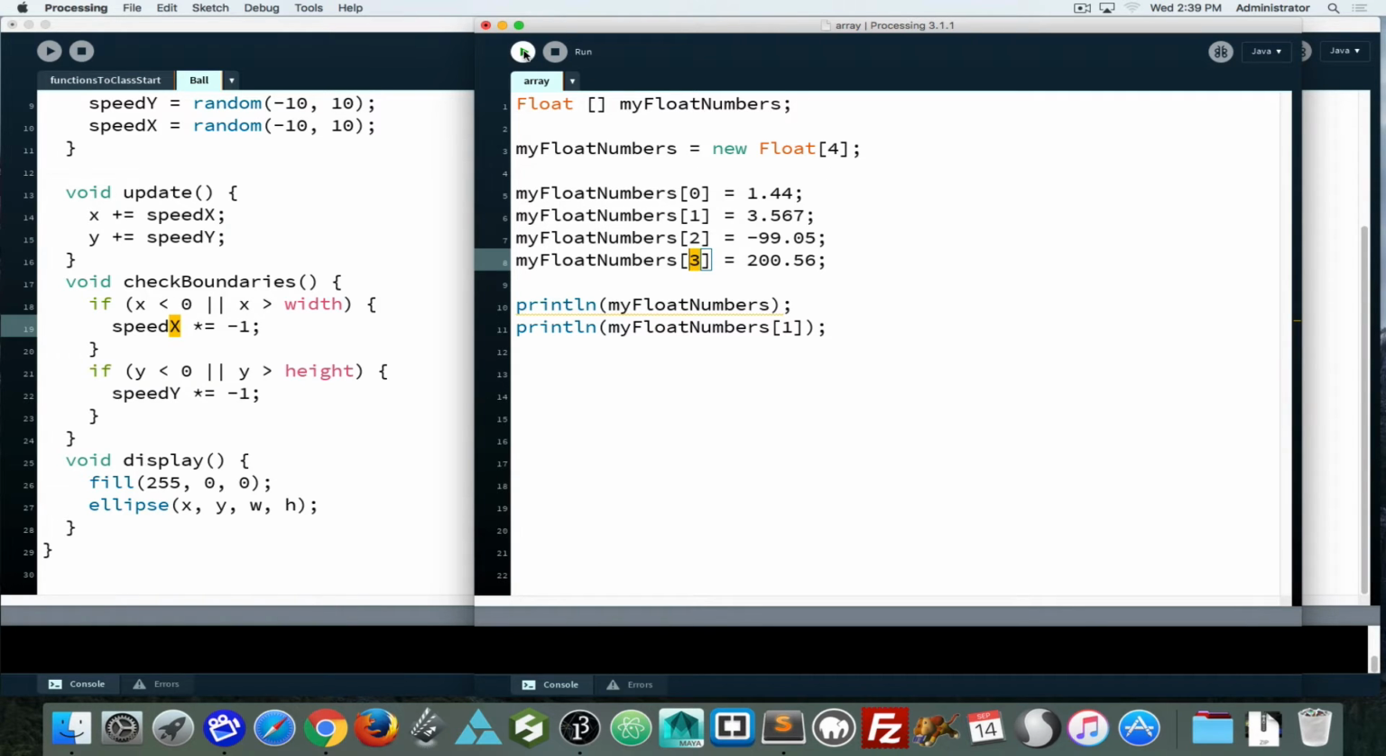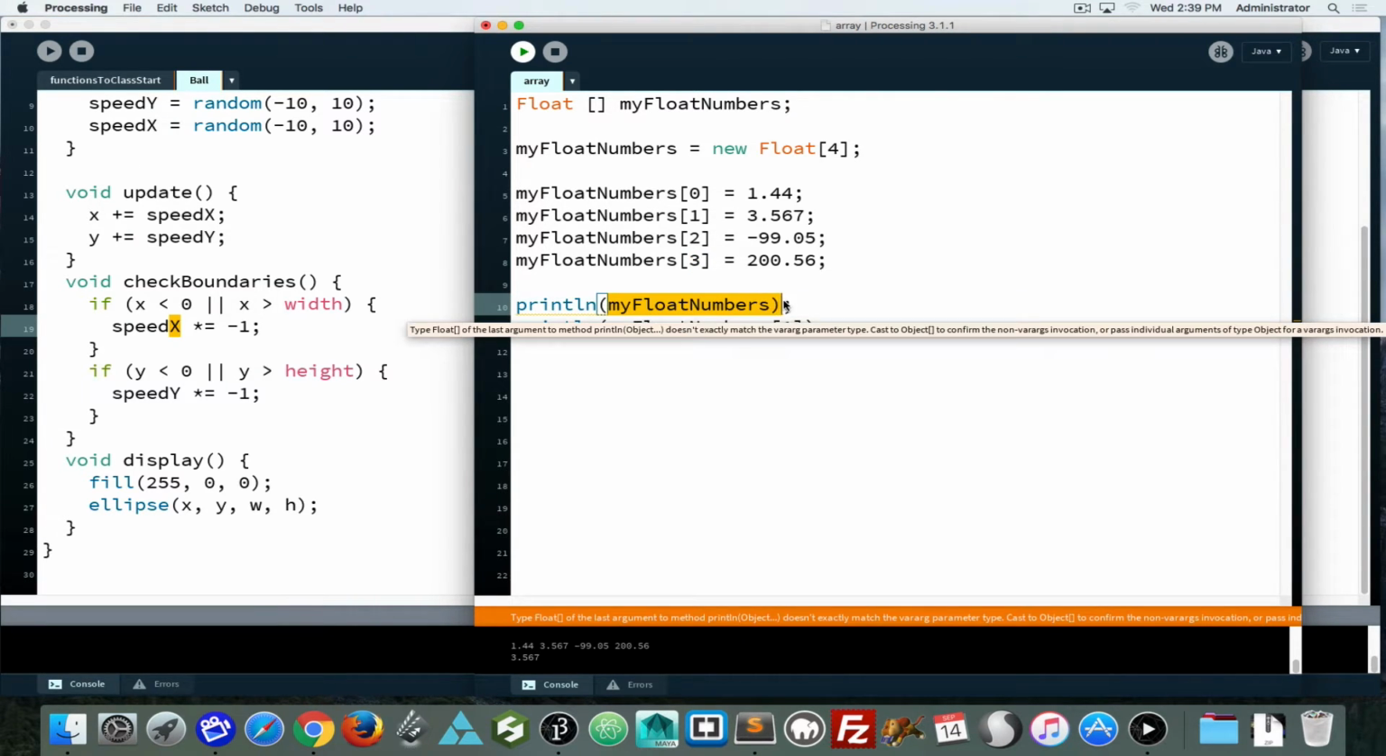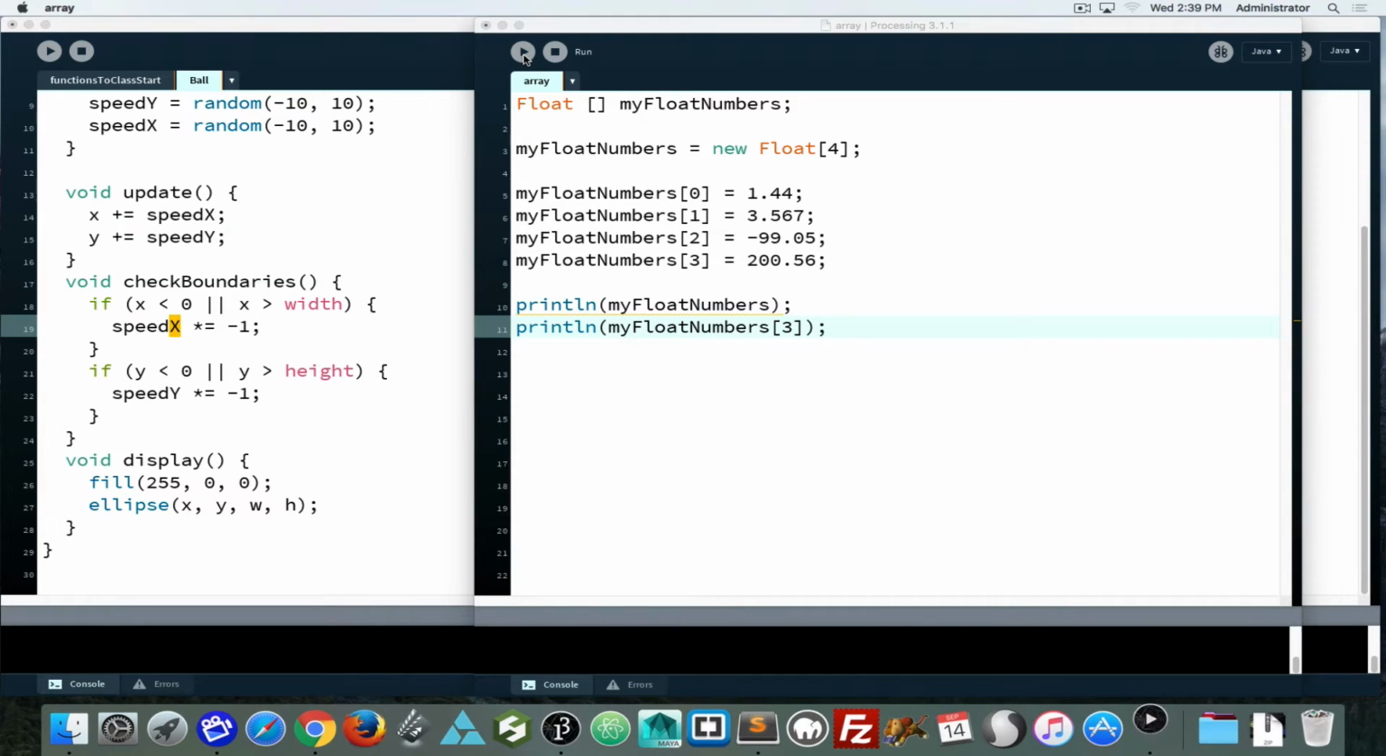So if I run this sketch, it will output some text down at the bottom, because it's printing out the values that are in that array. So we see the 1.44, 3.567, negative 99.05, 200.56. So it put them down at the bottom. And then I said I want to see the object at position 1, so 3.567. So we see that it worked. Or if I wanted to see the object at position 3. So we can see how it's spitting that information out into my console.